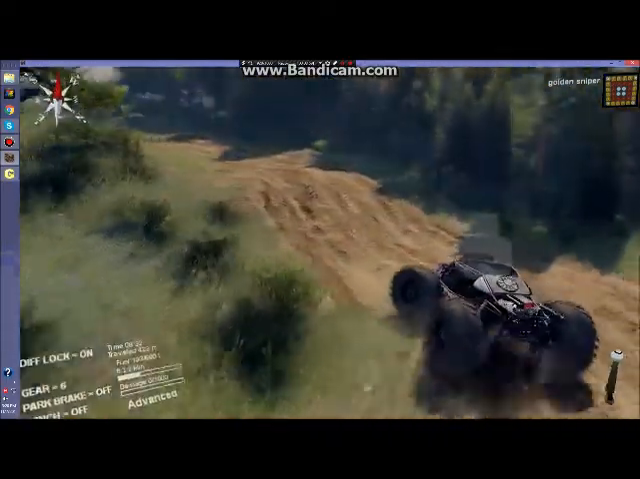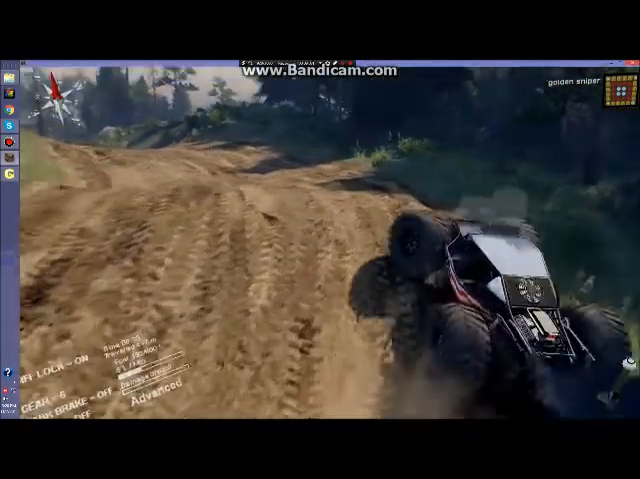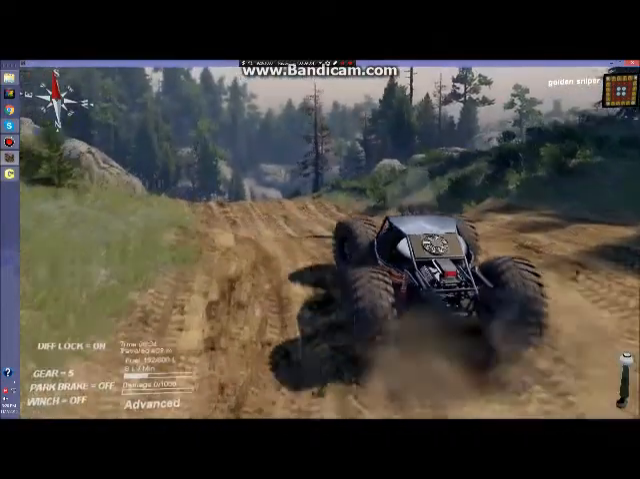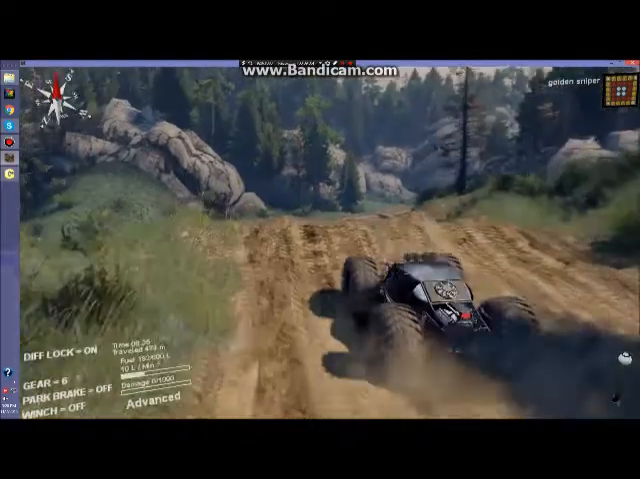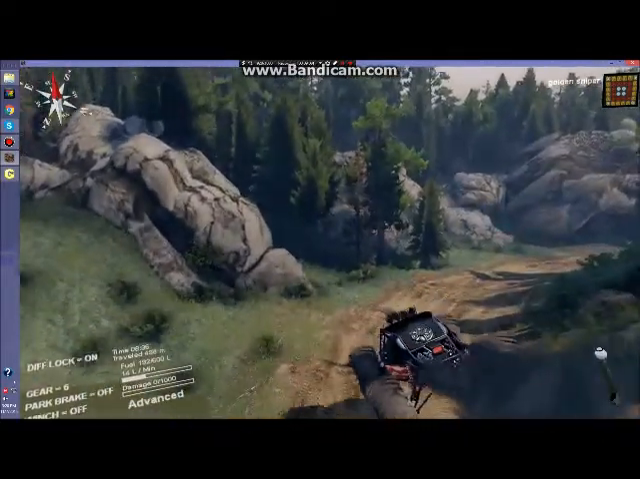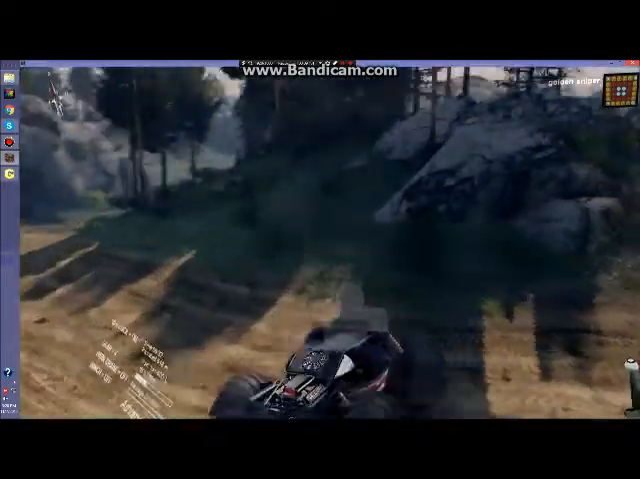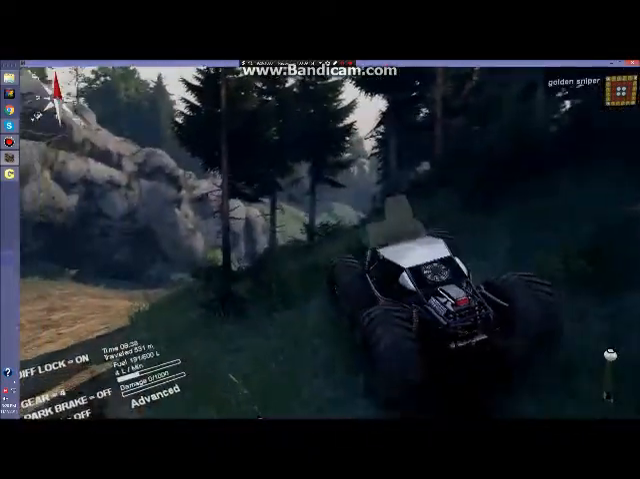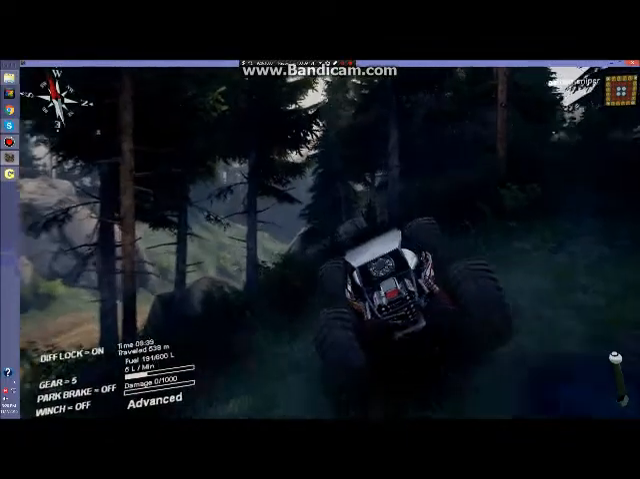And I will be doing a mod showcase on this vehicle. Well, not a mod showcase on the map, but I'm gonna be racing on this map a couple times. And oh god, it's fun. So I hope this video helped a lot of people.